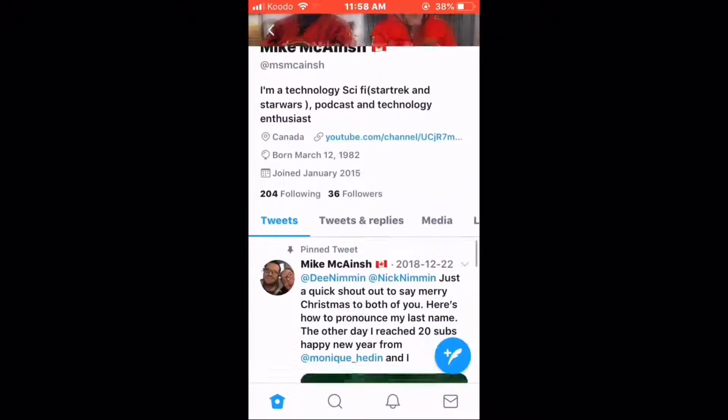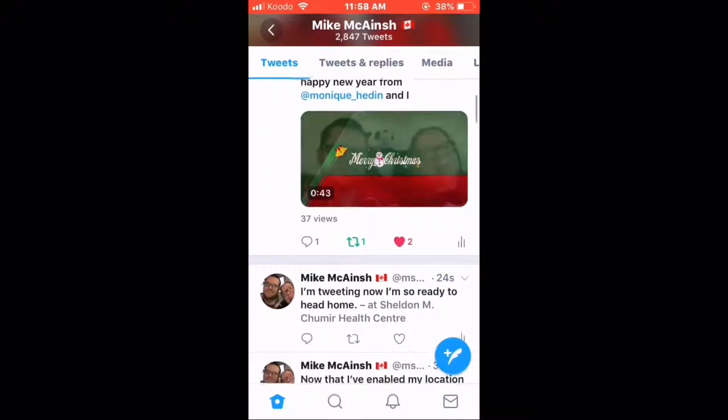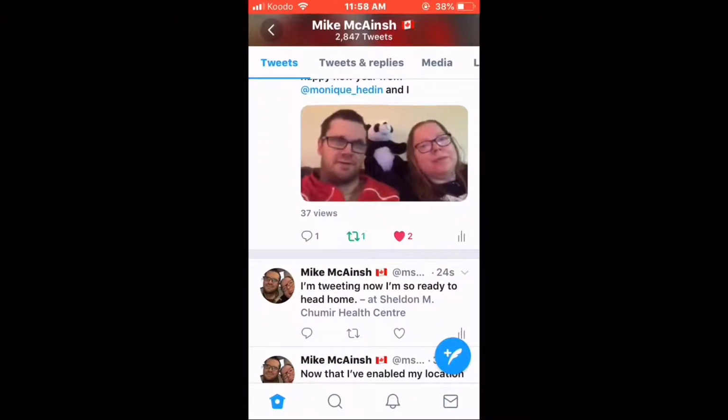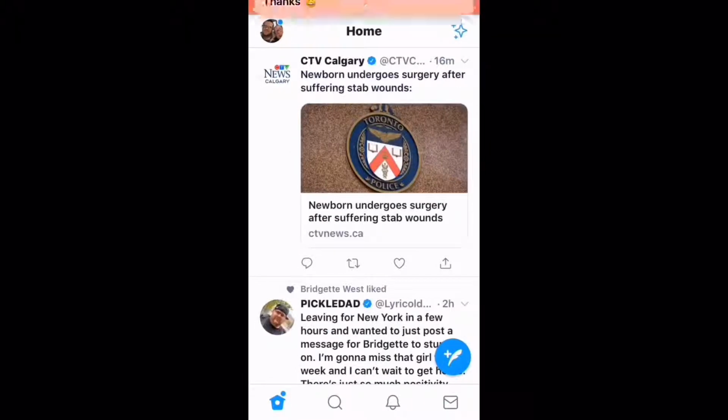There's my most recent tweet, and as you can see, you still can't see a location, but if you tap on the tweet, you will see that the location is visible.